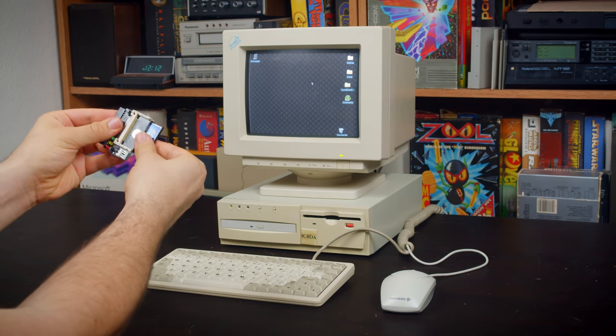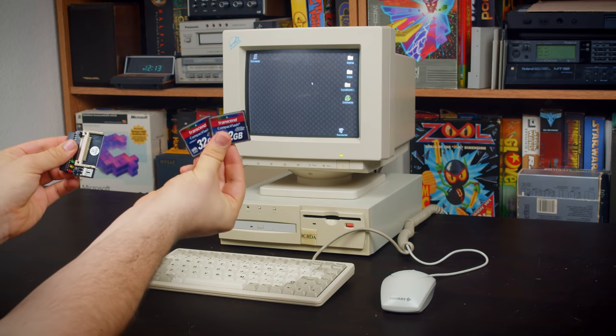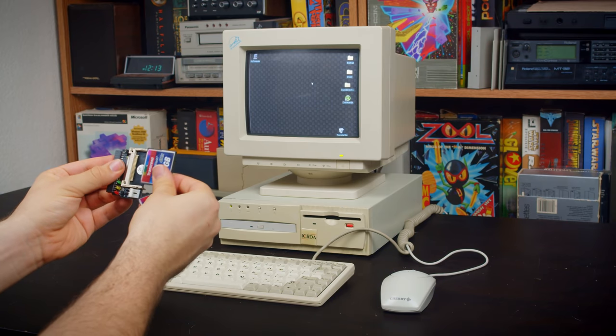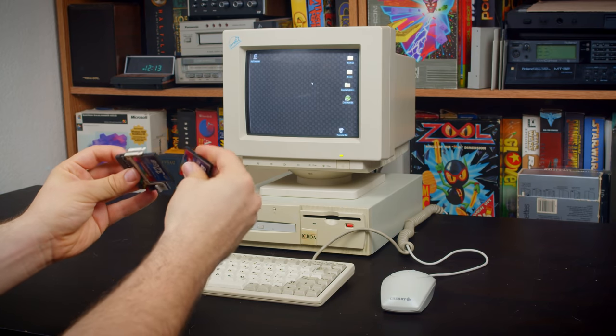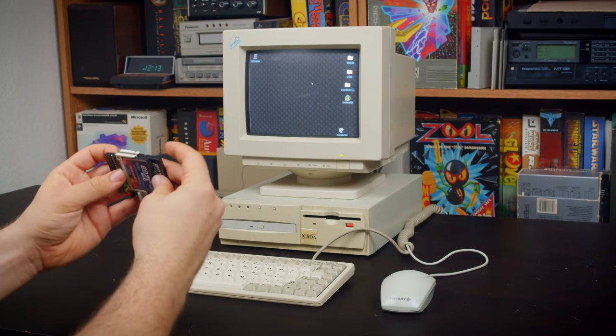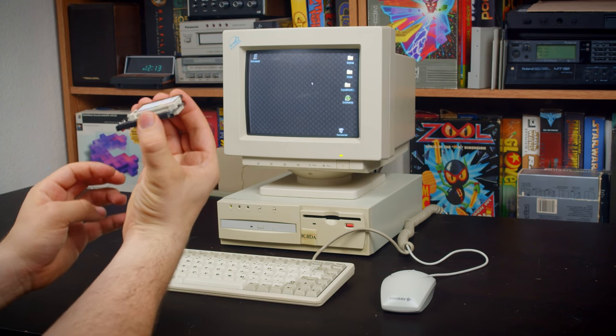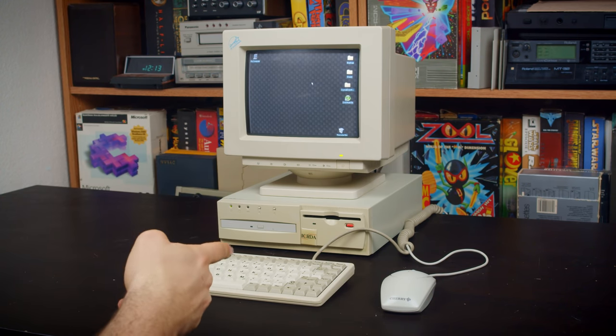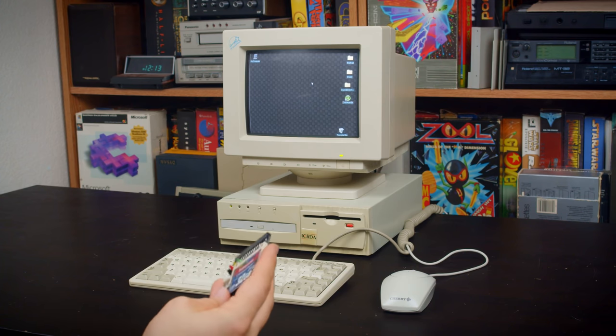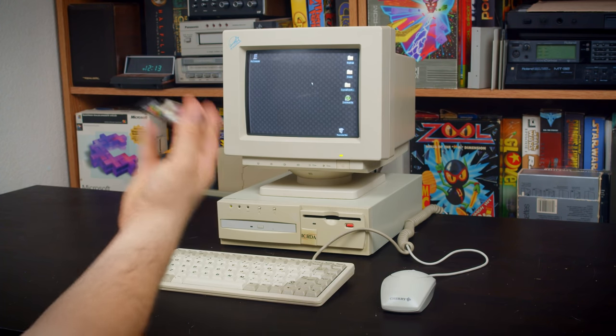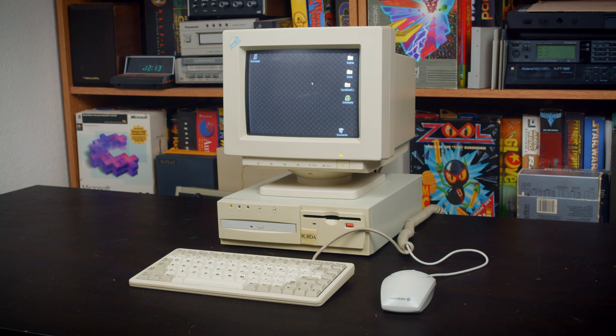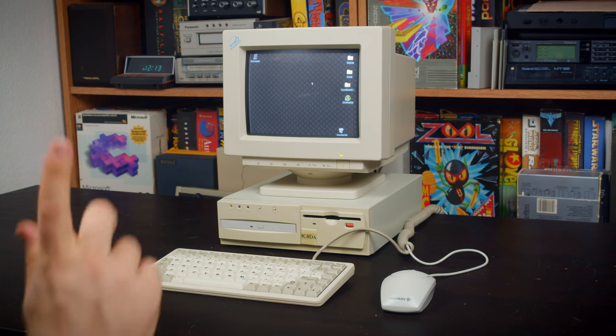This is a dual compact flash to IDE adapter, and I will be maxing out this system with two 32 gigabyte cards because it has a 40 gigabyte BIOS limit, although it may be possible to flash the BIOS with an upgrade to remove that. But honestly, 64 gigs in a Pentium with a Voodoo 2, it's probably enough.